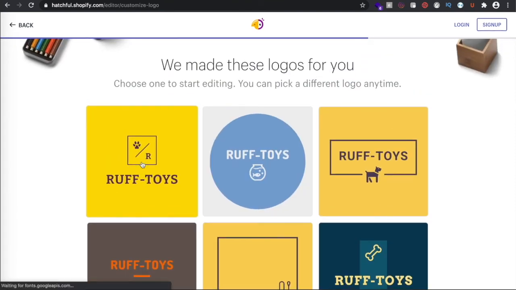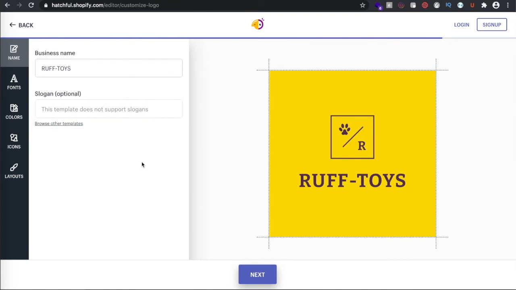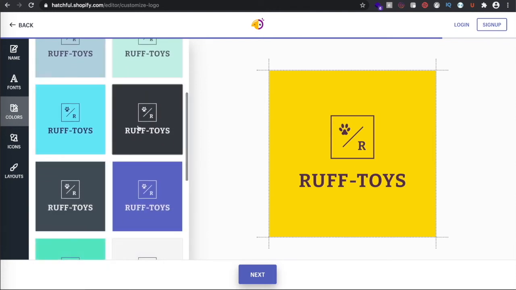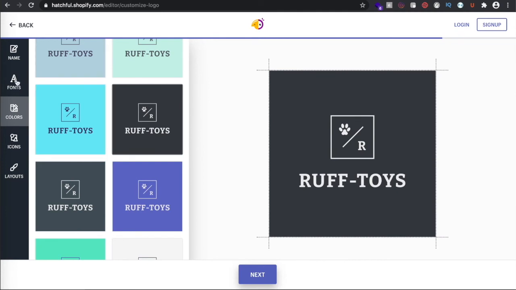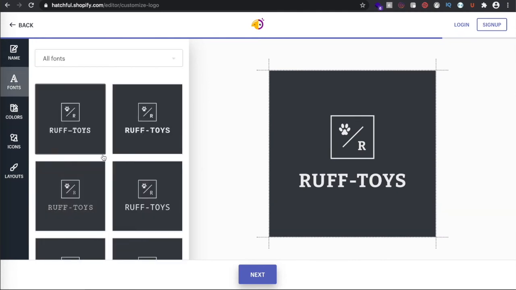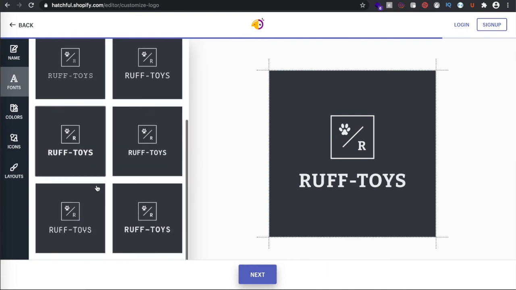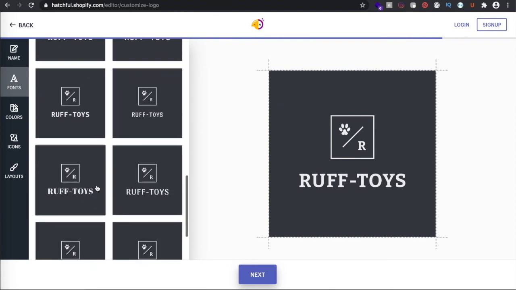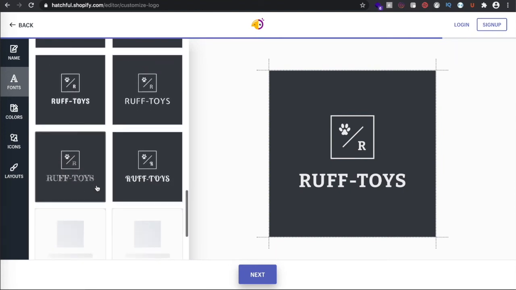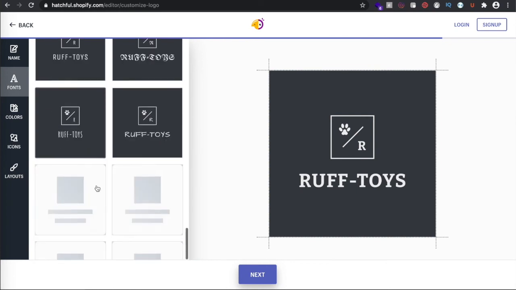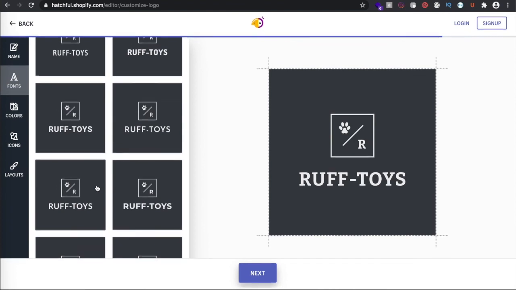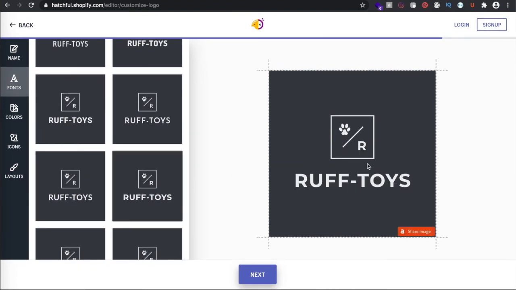Once you click on that, you have a few options here. You've got name, fonts, colors, icons, and layouts. We're going to change the color here to black, or at least some sort of black, just so it matches what we're doing on the other logo creators. And then we're going to change the font. We're going to scroll through here and see if we can find a font that matches our current brand. So we need something bold, something that stands out. But let's see if we can find something. Ooh, this looks good. Look at that.